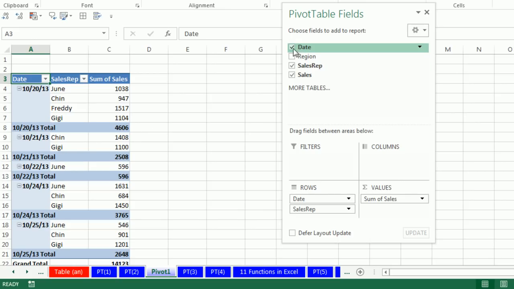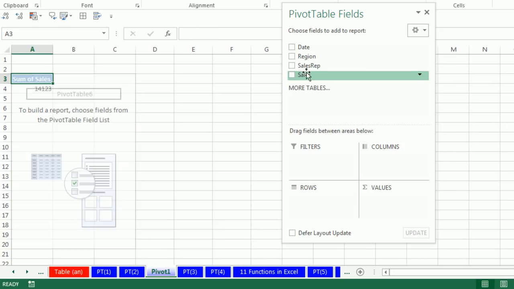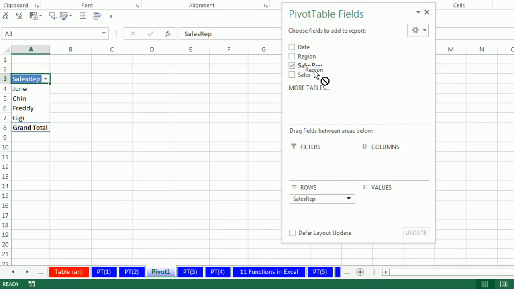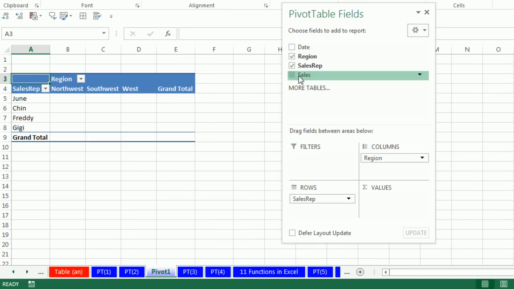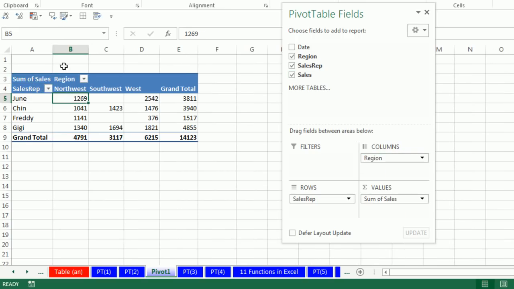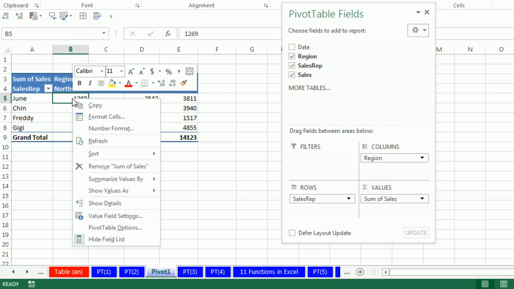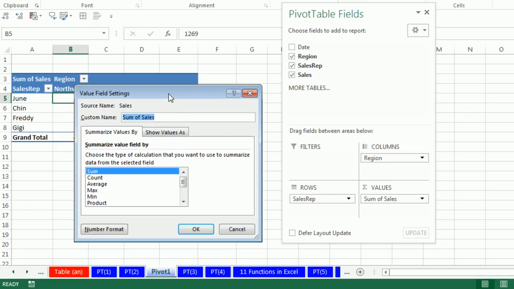Now I'm going to come and uncheck everything. And I'm going to leave sales rep down in the rows, region in the columns, sales in the values. I do want to show you a few shortcuts here. I showed you the value field settings because that really is the one-stop shopping. You can change the name, you can change the function, you can change the number formatting.